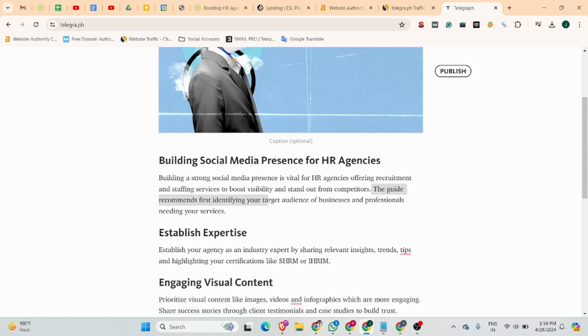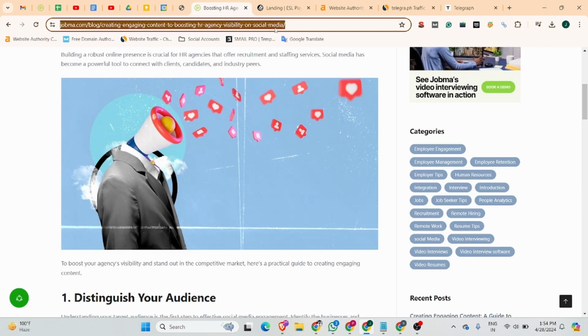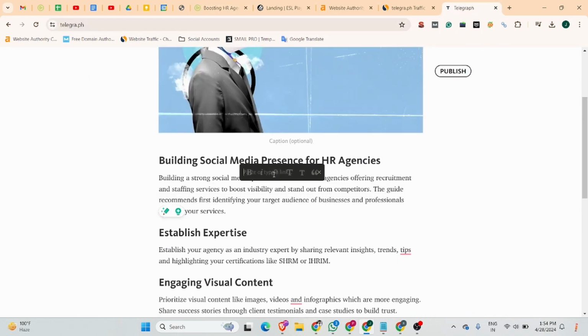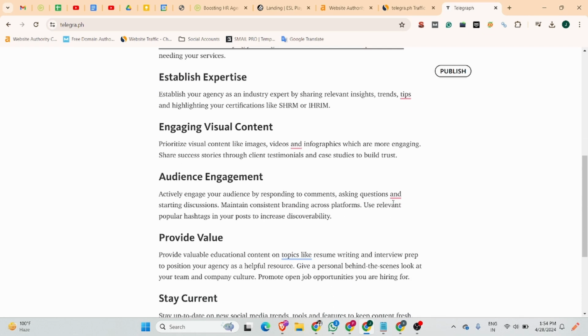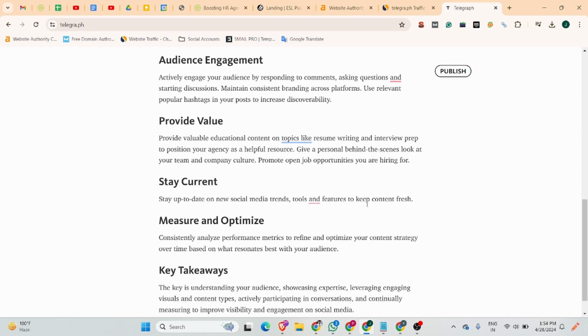Yeah, so the guide recommends first identifying your target audience for businesses and professionals. There I am going to insert this blog URL, and you can see I have added it. Let me check if there is any other relevant keyword where I can refer to my service page.